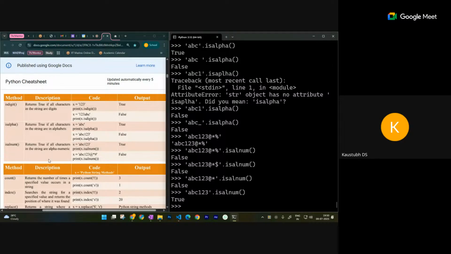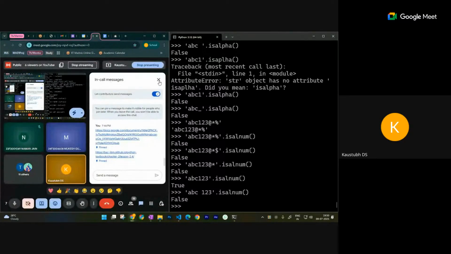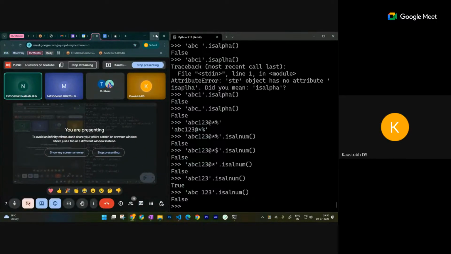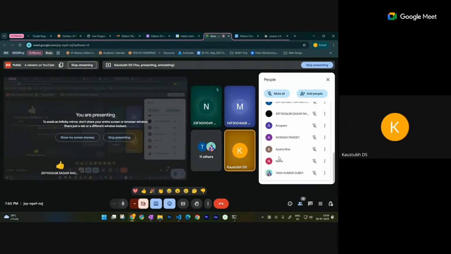Isalnum means is alphanumeric, it only allows alphabets and numbers. So spaces right here as well are not allowed. Spaces give us a false in isalnum. Any doubts? No, sir. Making sure that everyone has no doubts. Okay. Good to hear.